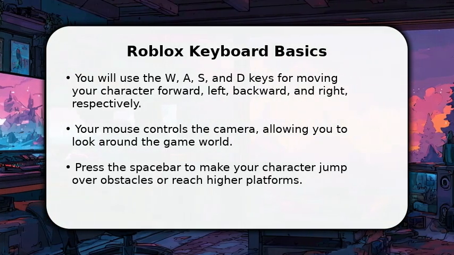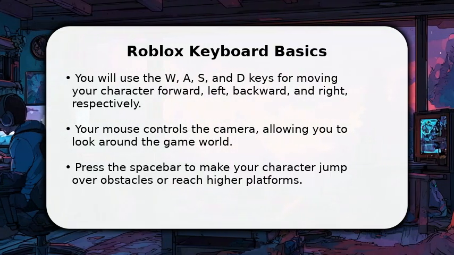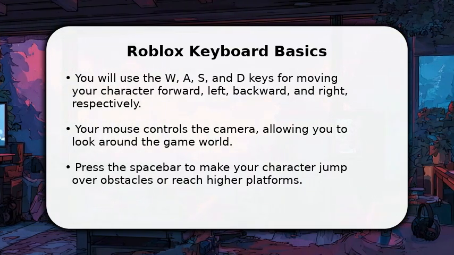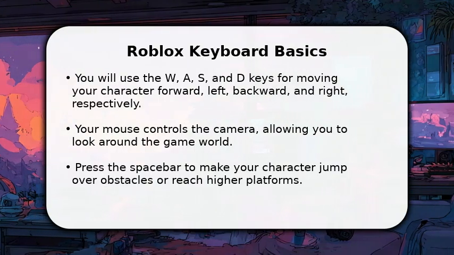Your mouse is essential for looking around and controlling the camera's perspective. When you need to jump, just press the spacebar. These fundamental controls will get you started on your Roblox adventures, allowing for basic navigation and exploration within any game.